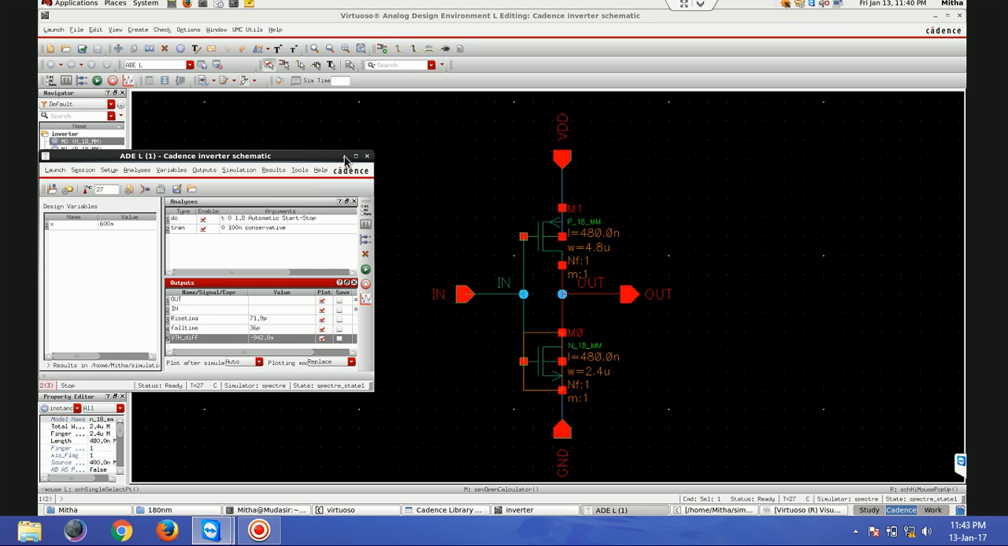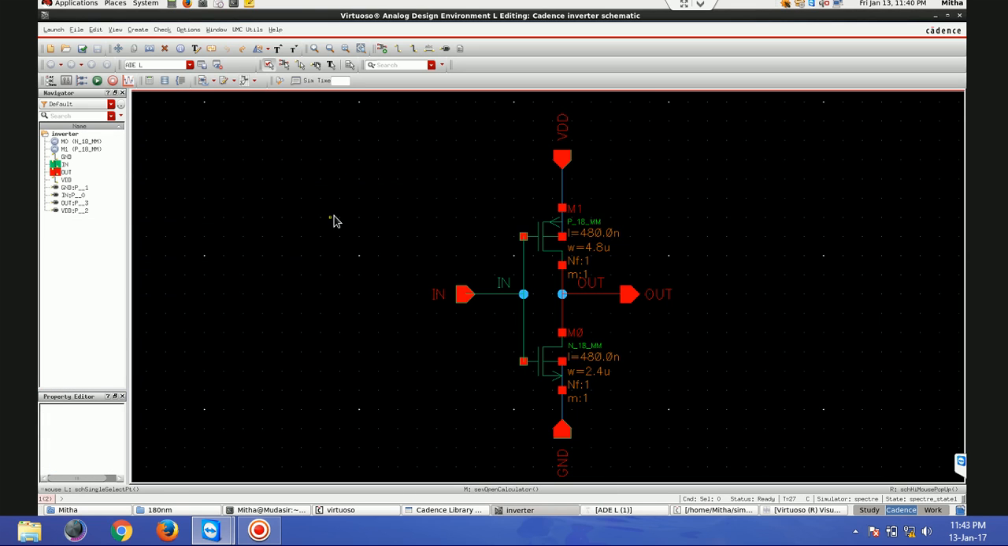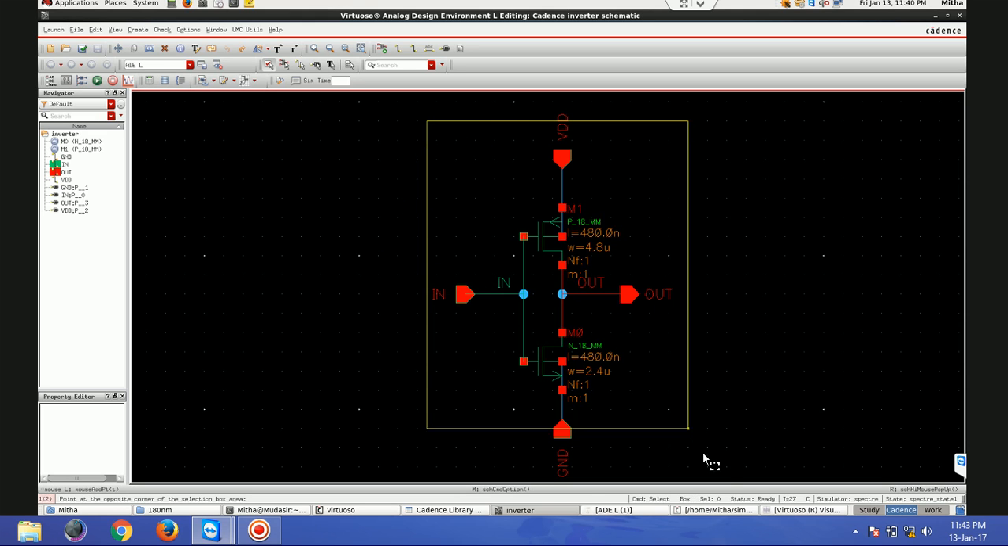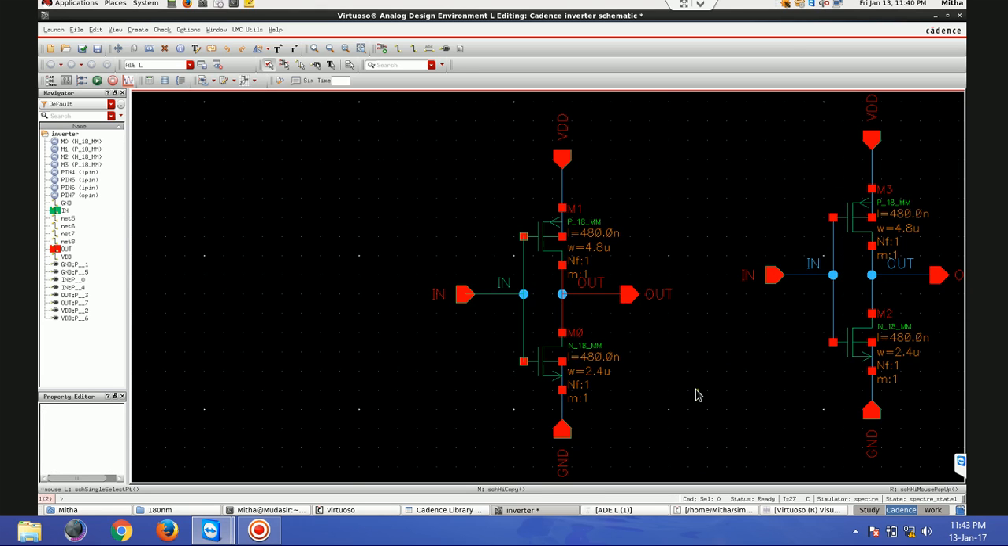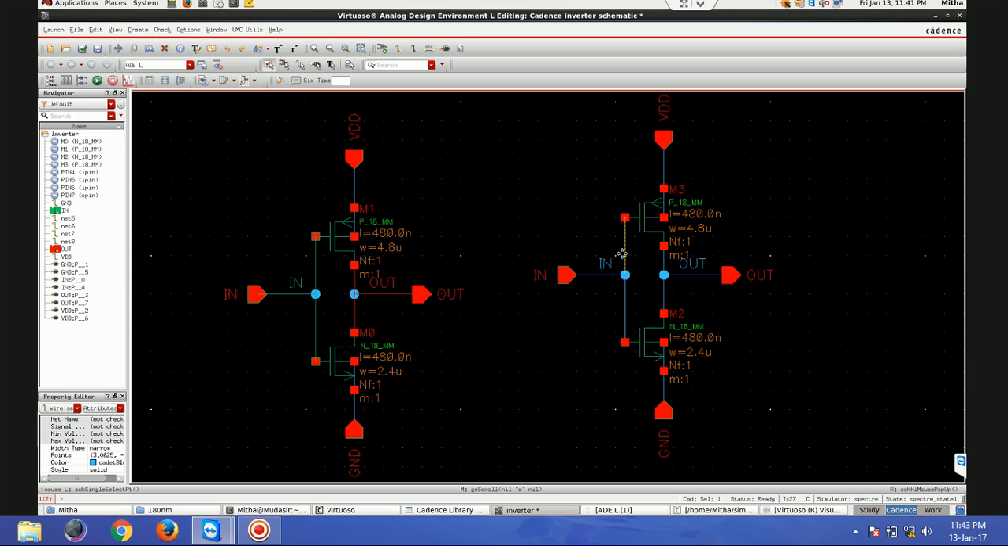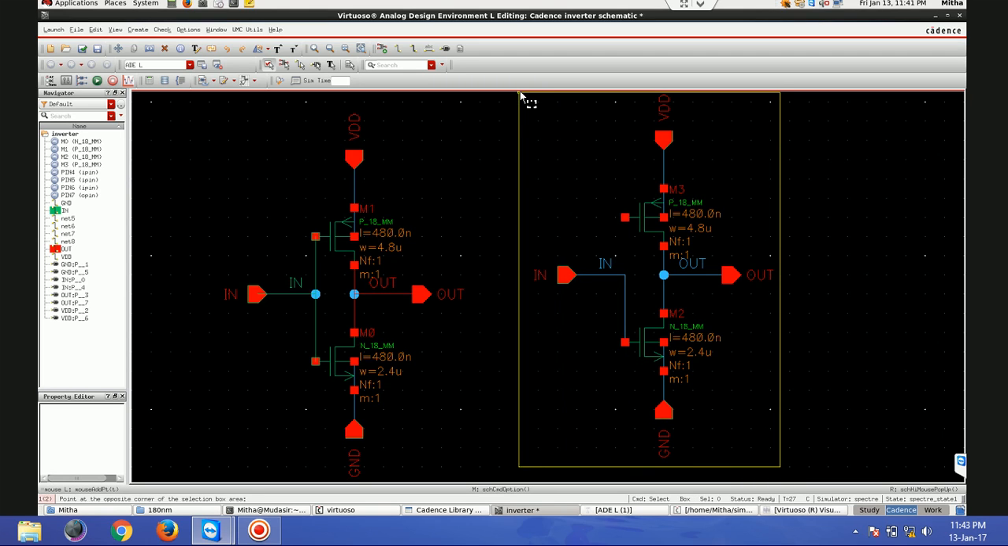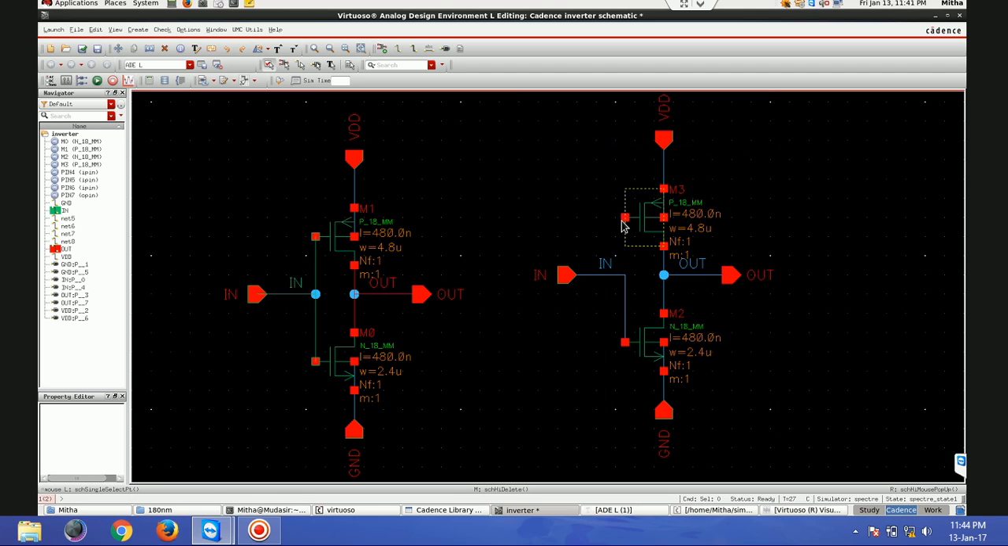So what I'll do, I'll take one arbitrary common source amplifier. I'll take this one only. Just what I selected, C is for copy. Just click on there and go wherever you want to go. So I'm selecting this one. Let me delete this one.